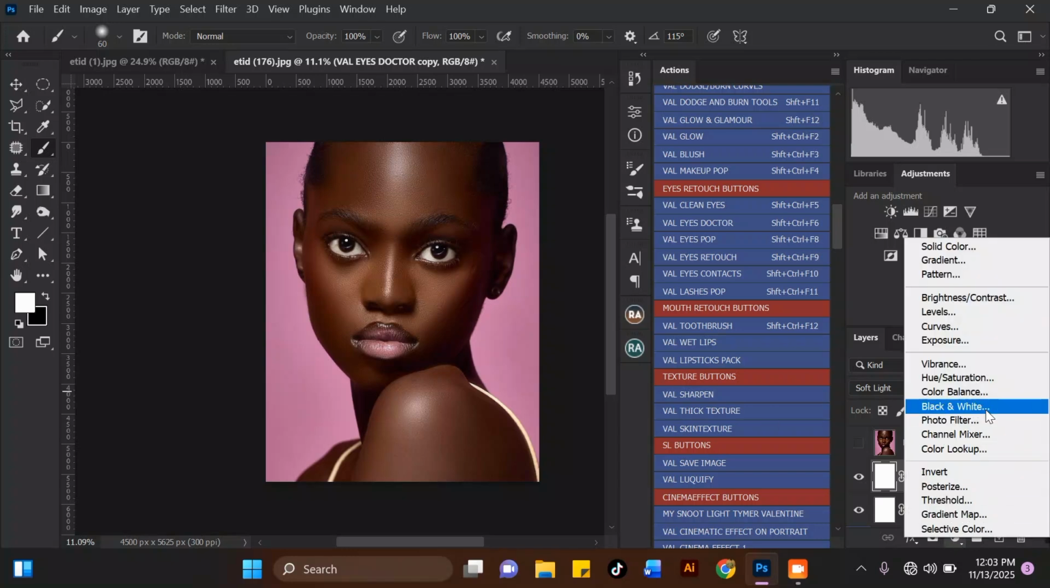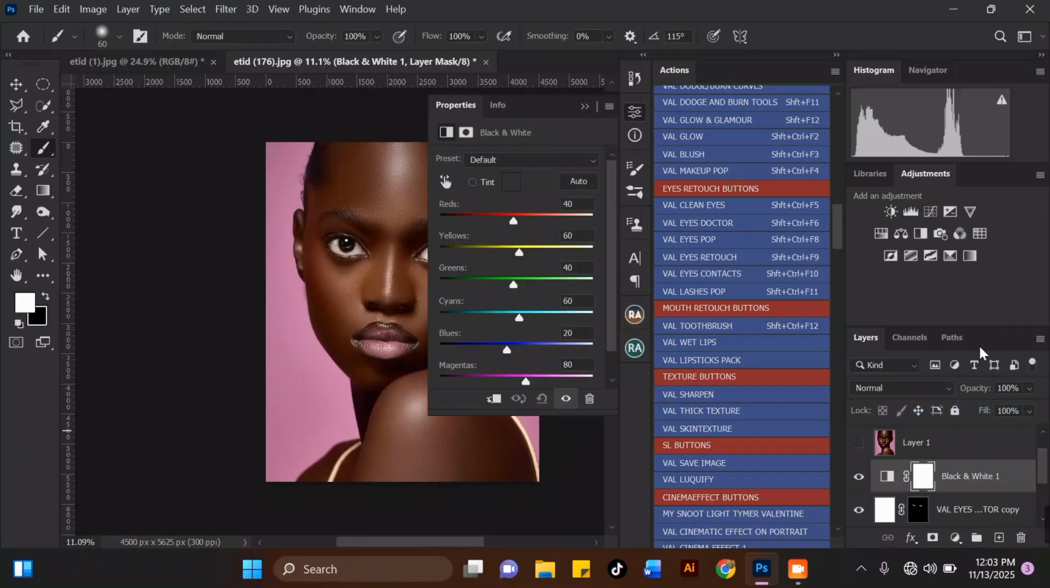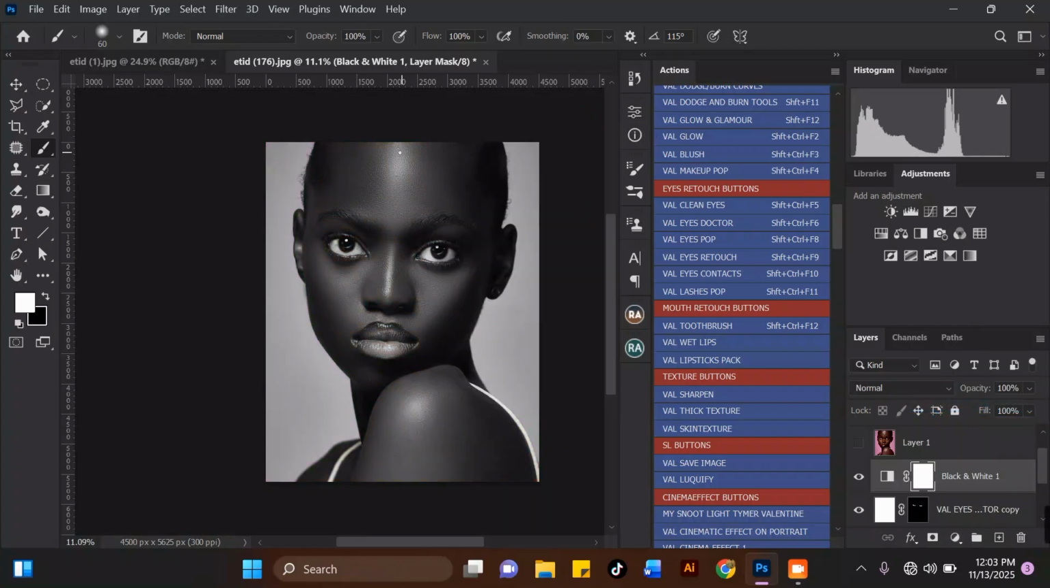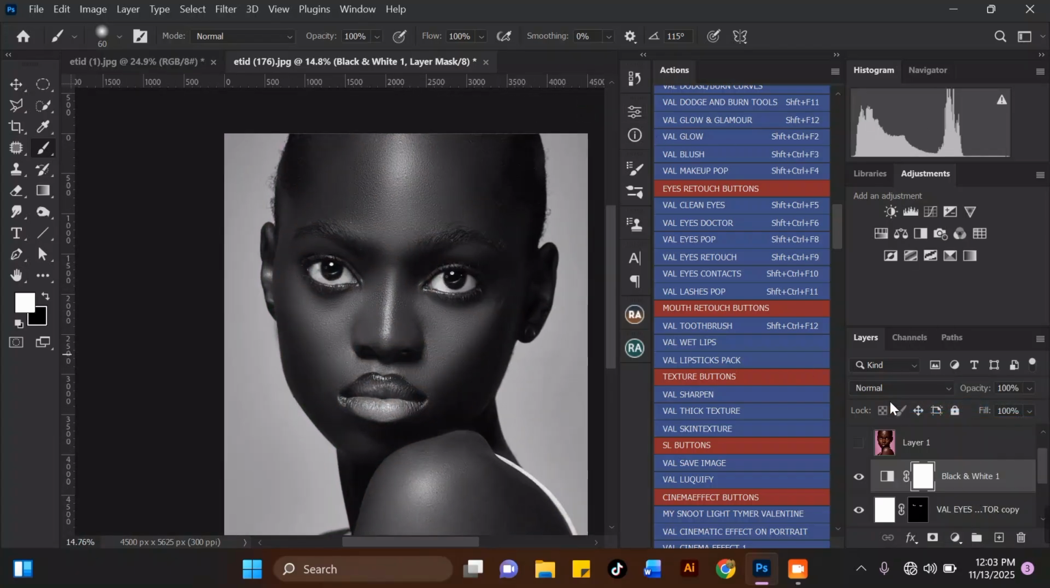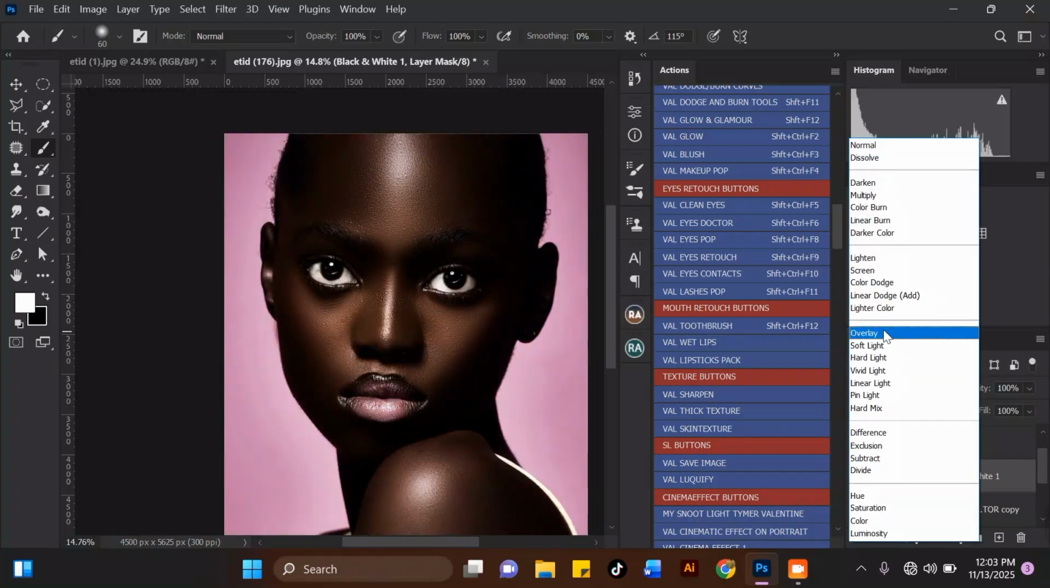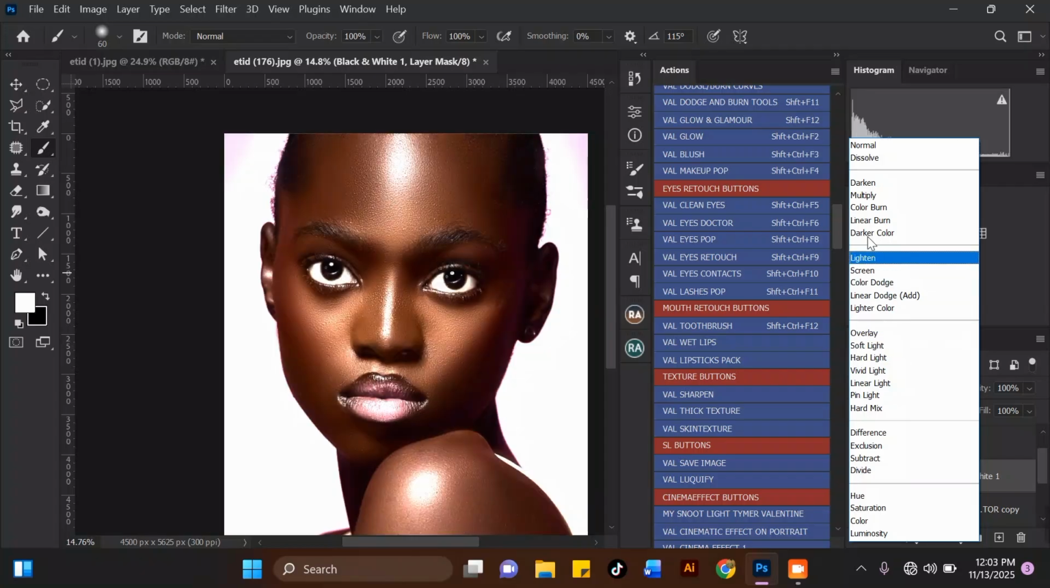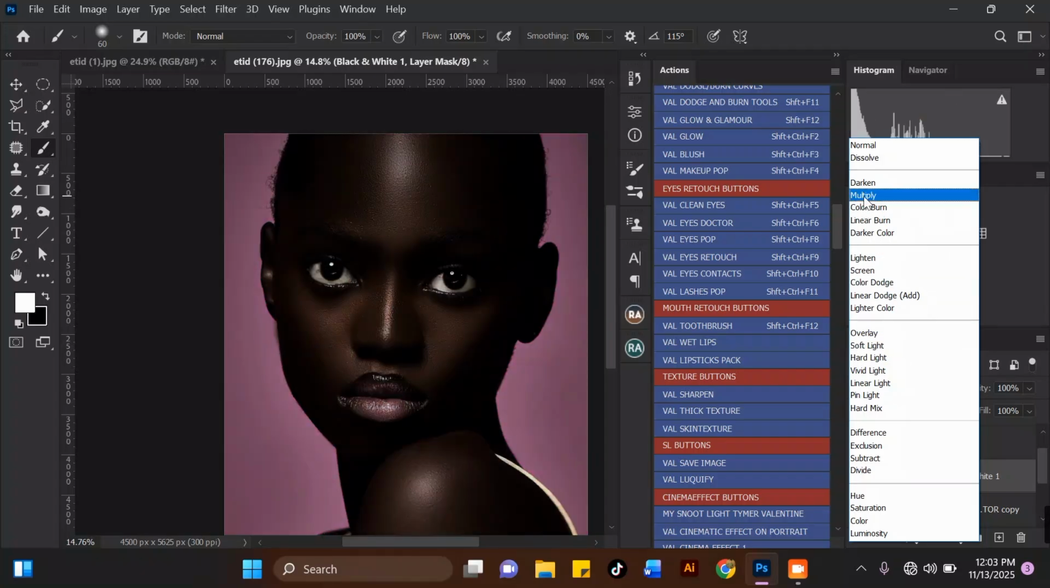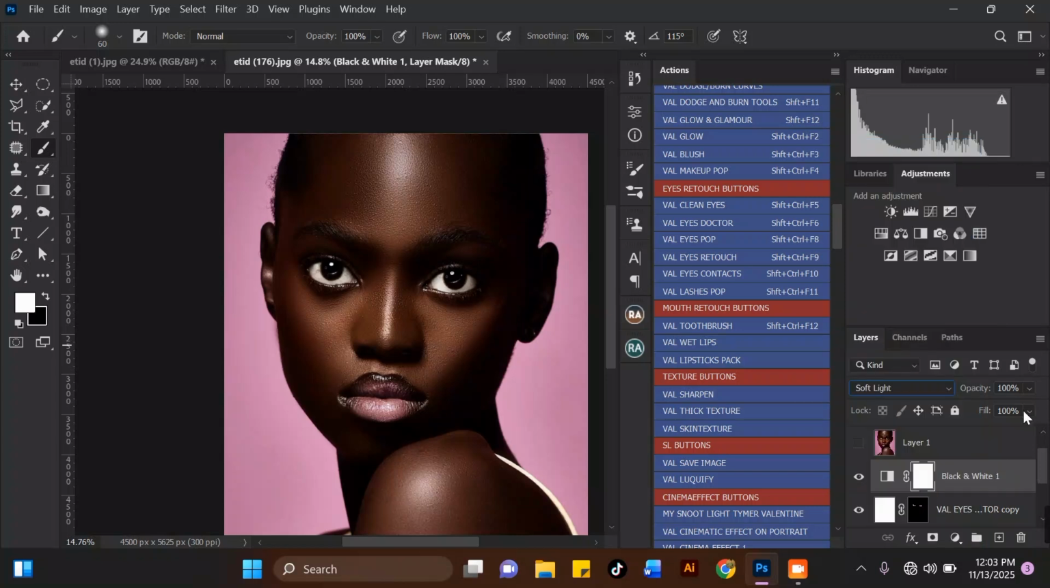Let's use this pattern. I create a black and white adjustment here. What I will do next is change the blending mode of the black and white to overlay. As you can see, this is a dark skin tone. If we change to soft light, we get something like this. For the dark skin tone, we use soft light. You can still change to multiply to get something like this dark skin tone.